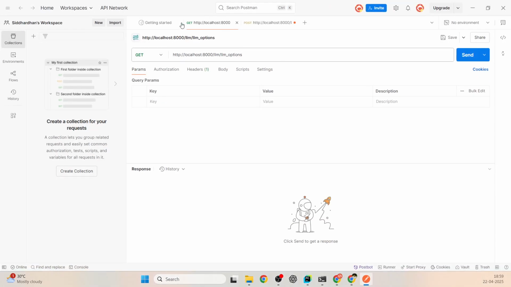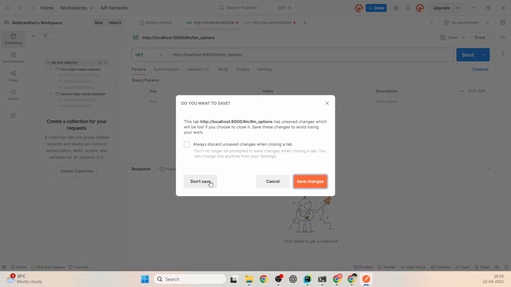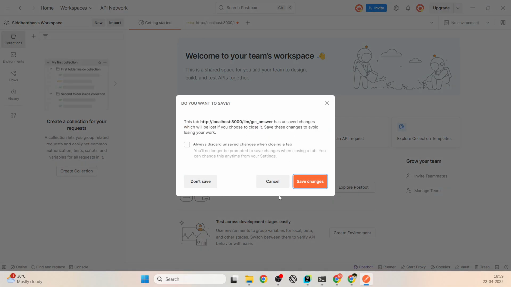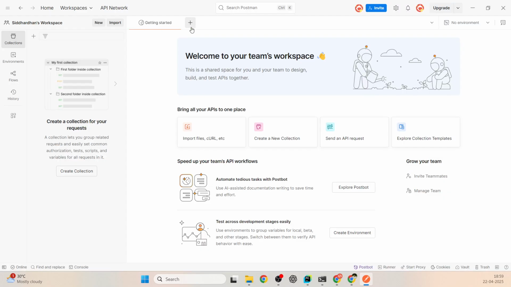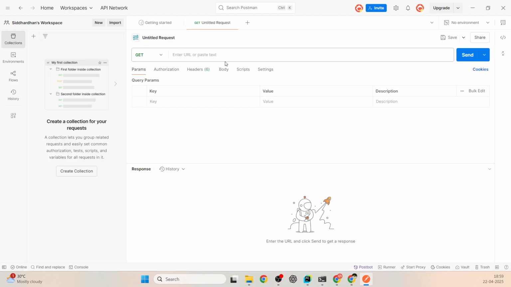We maximize this. So these are the ones that I've already tested. Maybe I'll close this and I'll show this to you from the start. Okay, so we have this getting started thing. So I'll just leave it as it is. Once this is installed, I'm going to click on this plus symbol. So that's going to create this page where I can give my URL and I can test it out.